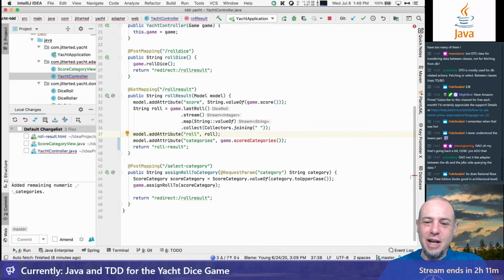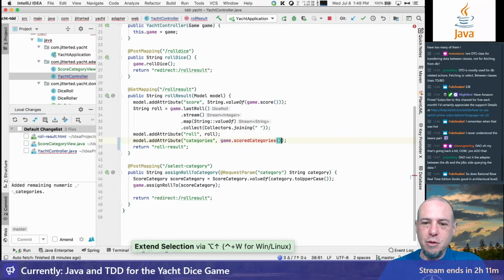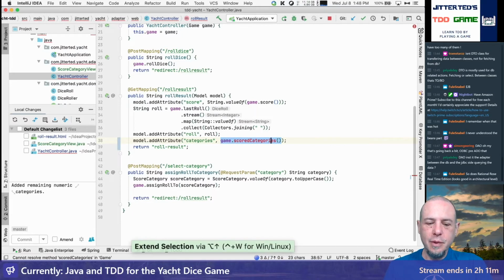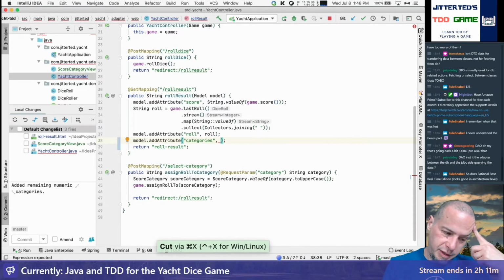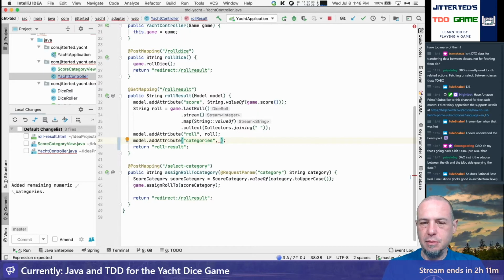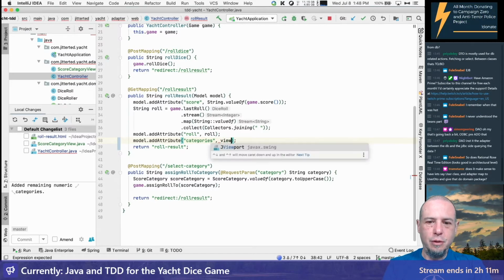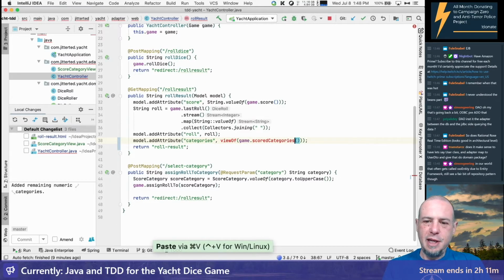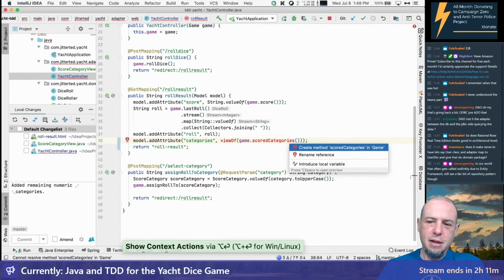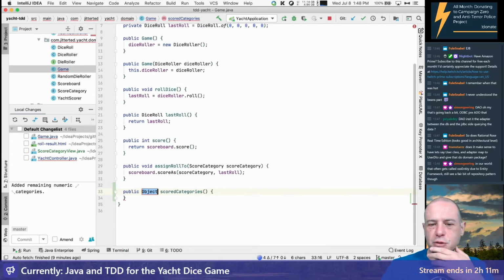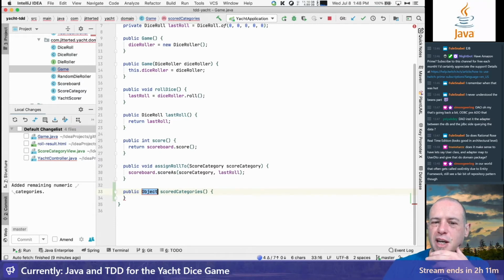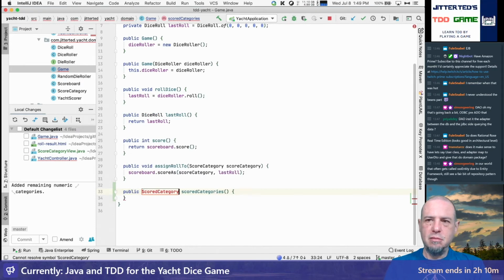Yeah. All right, so let's get these categories. So what we're going to need to do is... let's see. What do we want to do? We want to translate or view of something like that. This is going to be interesting. So in our domain, we don't have this defined, so we'll have to define it. Scored category? Is that what we want to call it?